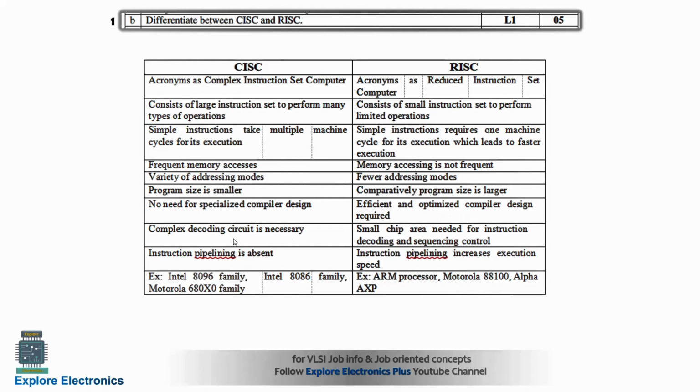And a complex decoding circuit is necessary in CISC, and a small chip area is needed for the instruction decoding and sequential control in RISC. Coming to the decoding part, a complex circuit is not required in RISC. Here in CISC the complex decoding method is required. And instruction pipelining is absent in CISC, whereas in RISC instruction pipelining increases the execution speed. Here the pipelining is there.